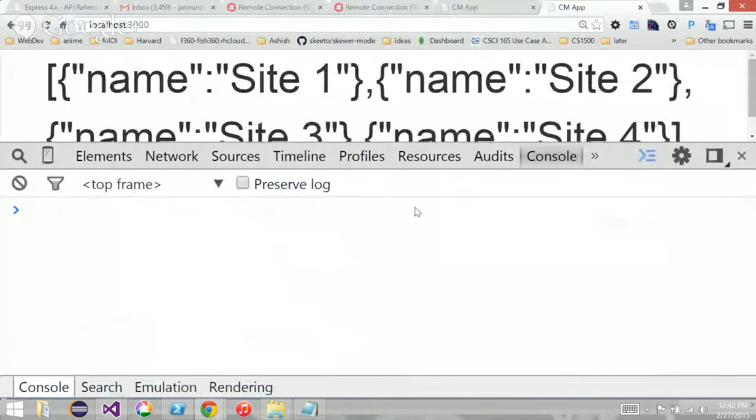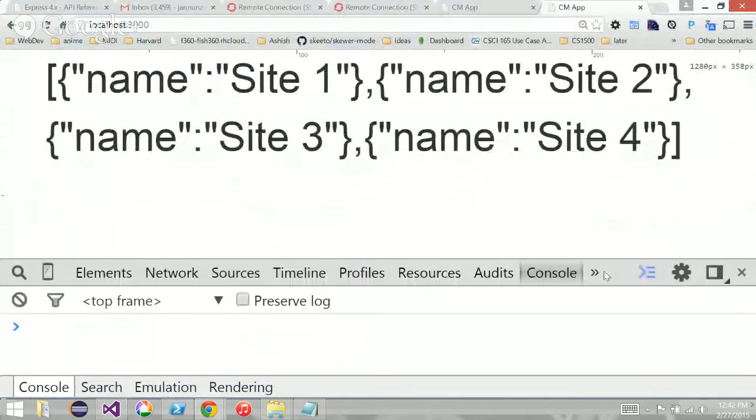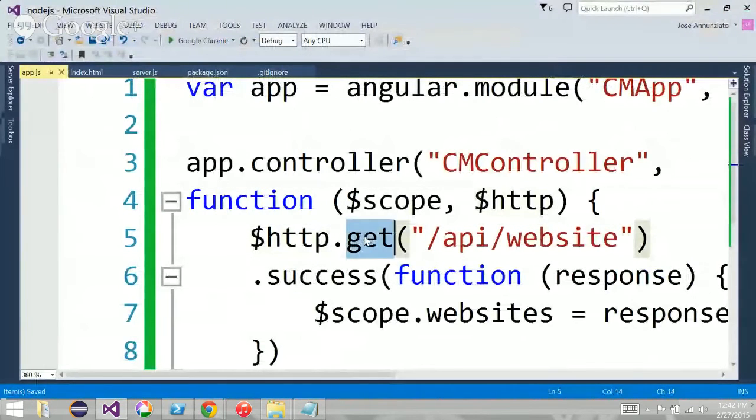Anyway, so okay, it looks like it's working. It's retrieving it. Now notice that I'm doing just a get, right? And this get makes sense. Notice that I'm not using JSONP, right? A couple of weeks ago, we were doing JSONP. Why are we using a get here and not JSONP?